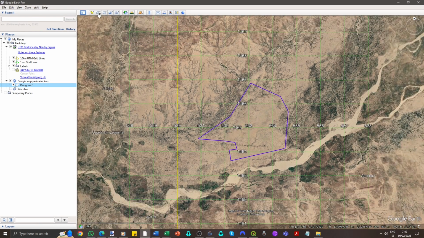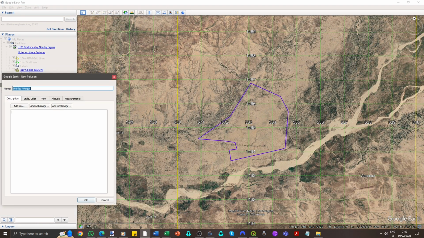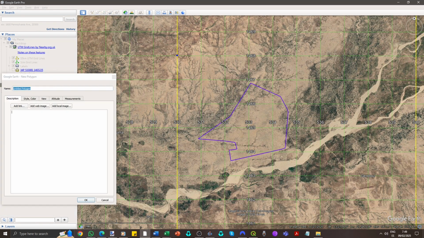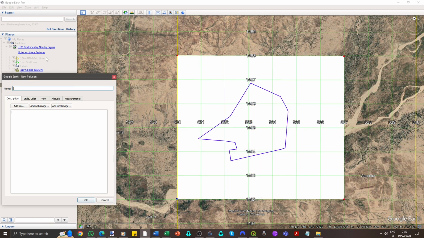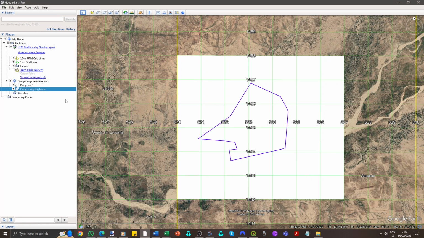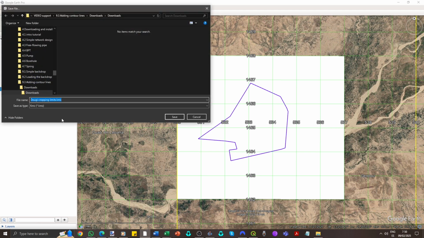Go back to Google Earth and click the Add Polygon icon. Draw a rough rectangle covering the area of interest by clicking its 4 corners. Right-click on the new polygon listed in Places and select Save Place As. Name the file Doogie Cropping Limits.